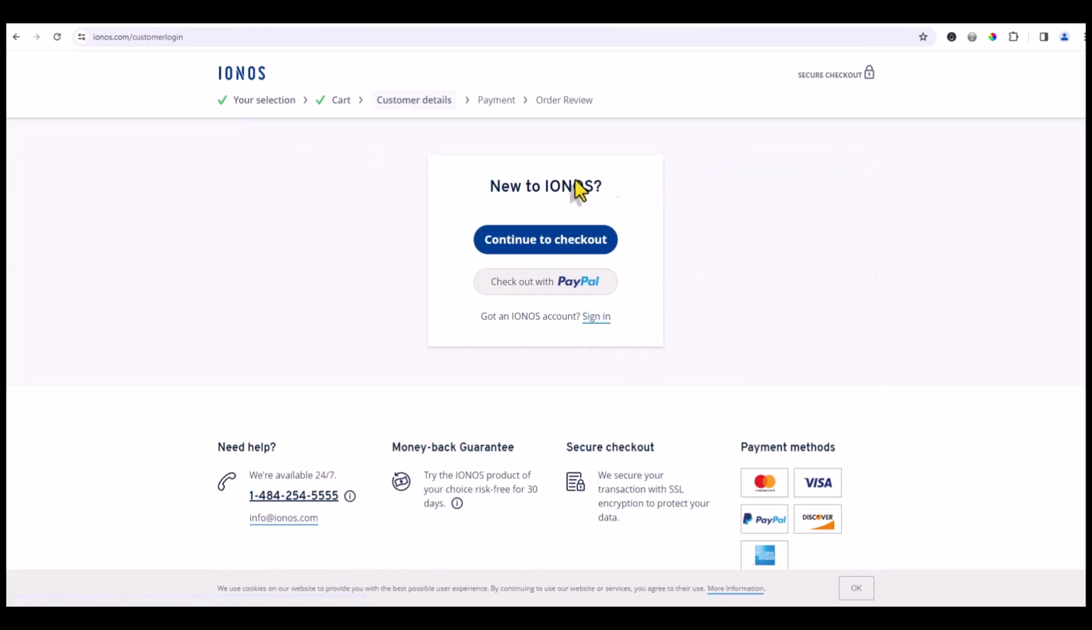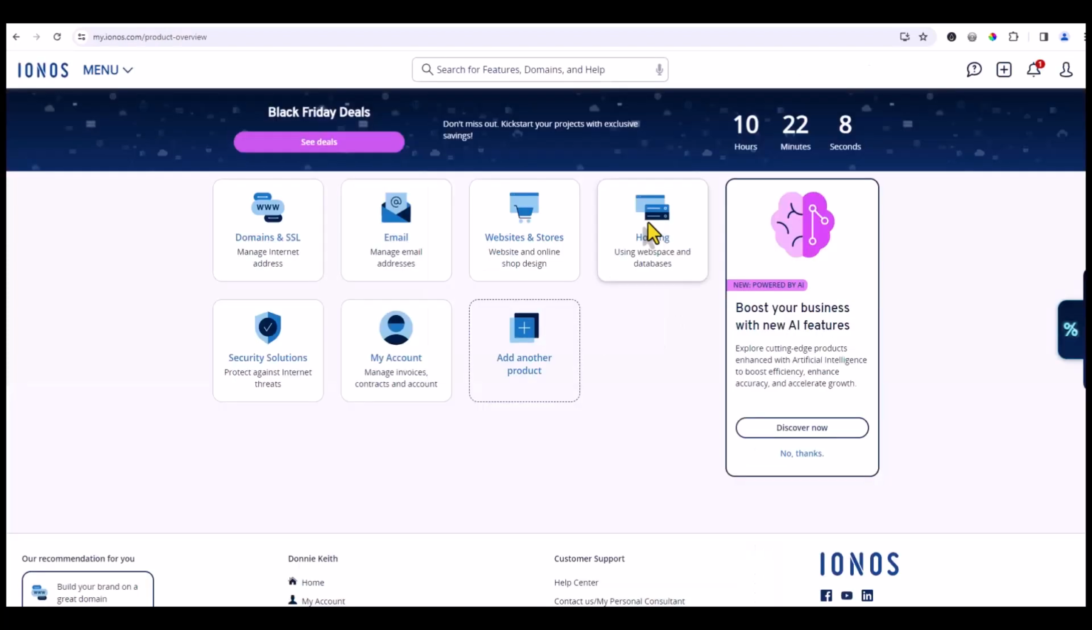All right, and then we're going to continue checkout. So I'm going to go ahead and do this part on my own, so you can go ahead and do the same thing. It's just entering your credit card, your billing information, things like that.